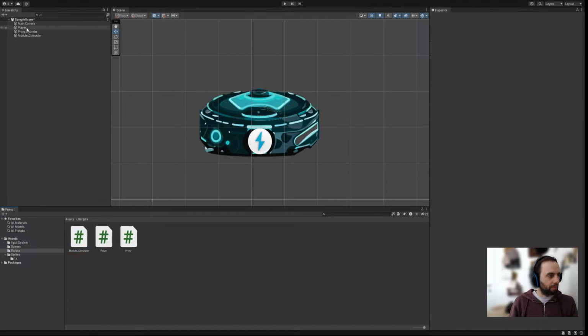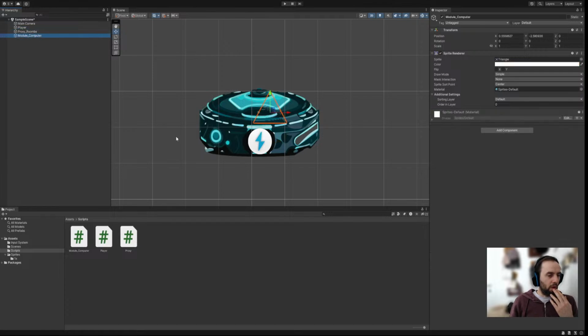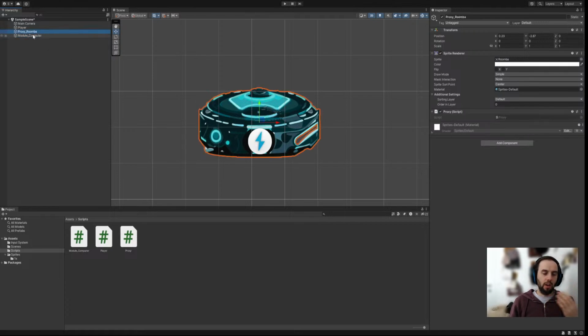Okay. So the main point is that a player will send the input that it received from the actual human playing the game. It will relay it to the computer that is a module of the proxy. And once it receives that input, it will tell the Roomba to move. So that's kind of the chain of events here.